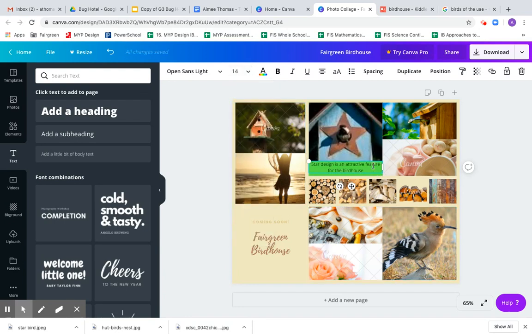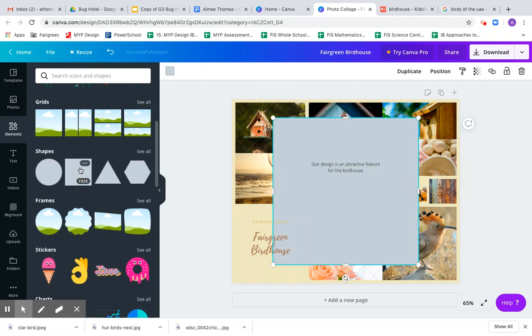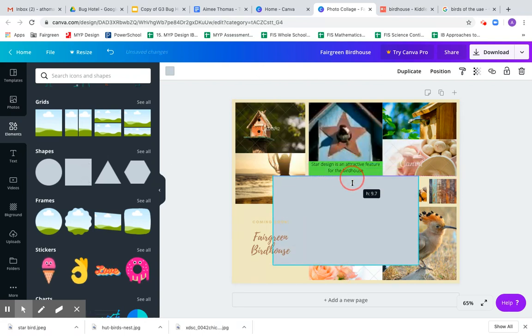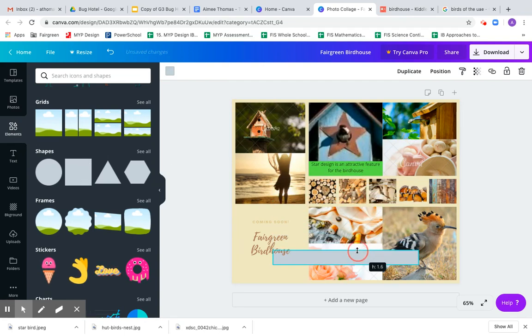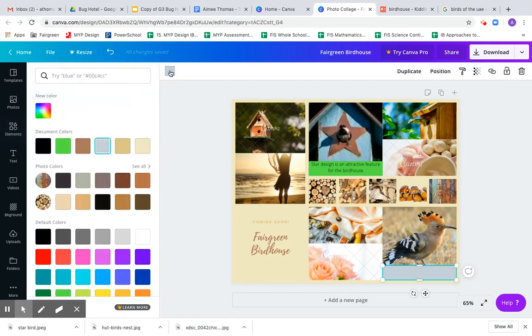So I've put it on top of that box that I made so it really stands out. So that's a little annotation there. Then I might say, right, this is the hoopoe bird. I'm going to go back into elements, add another square, resize it, bring it over to the section where I want it to be, resize again, and then change your colour.